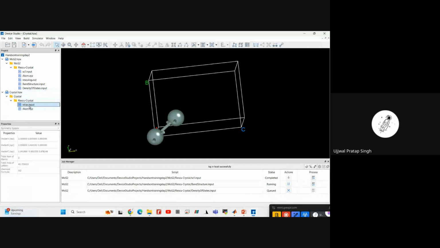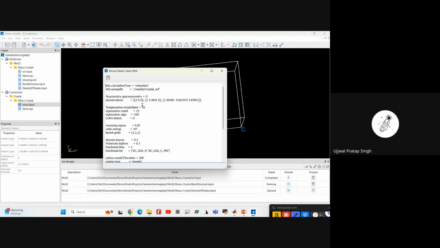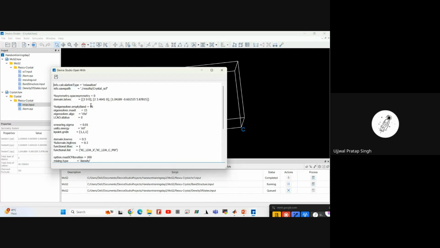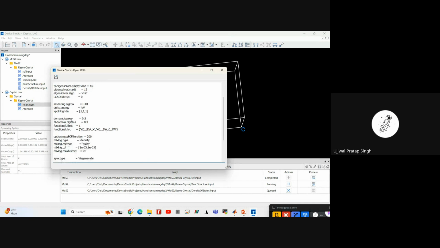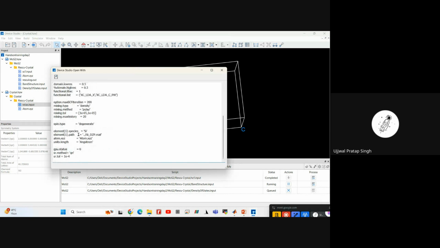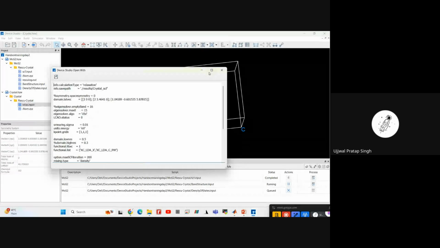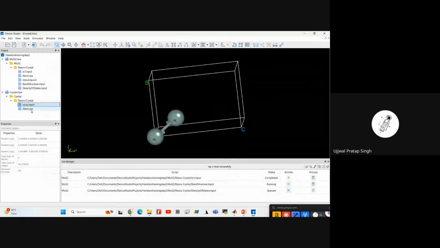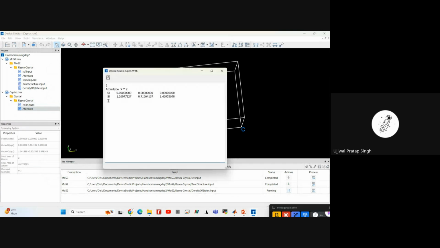You click on the relax.input file, right click. Here you can see run, open with, and open containing folder. Click on open with. The script of the relax.input file, here you can see info, calculation type, where the result has been stored, eigen solver, LCAO status, and their subparameters like cosine Newton method. Here you can see the structure relaxation method, cosine Newton, and their tolerance. And atom.xyz: right click, open with, and their Cartesian coordinate points.